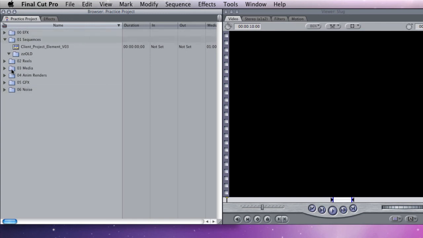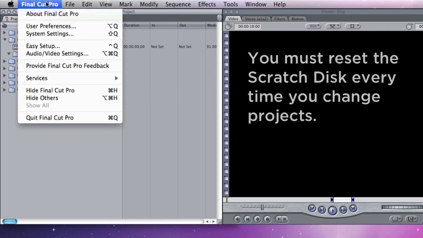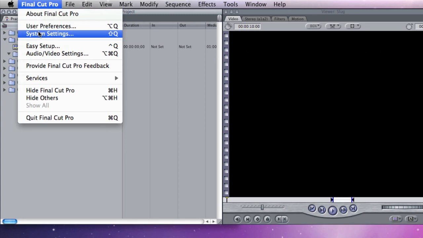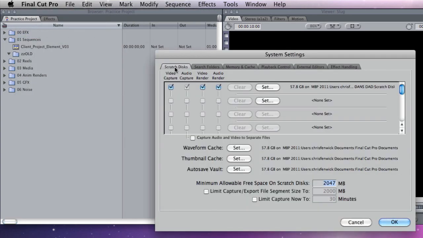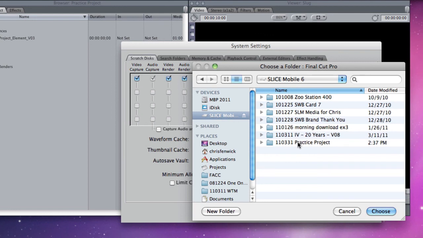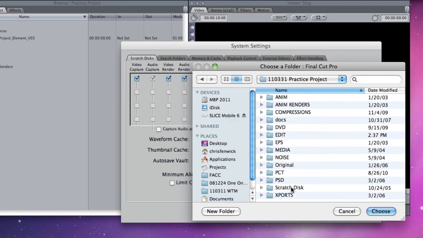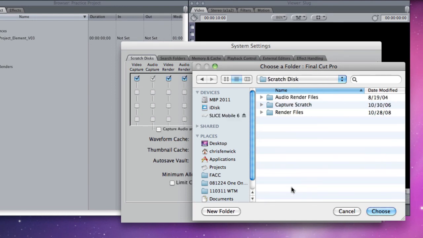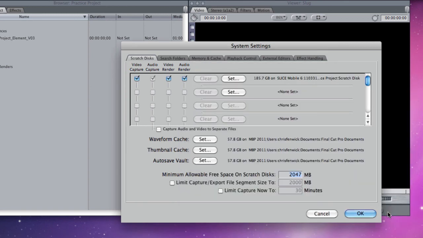Now again, all of these bins are outlined in another tutorial, but the most important thing you're going to do when you start a new project is you come up to the Final Cut menu, and you have to do this every time you open a new project or you revisit an old project. Go to System Settings. Under the tab here, Scratch Disk, you'll go to Set. Now at this point, I go to that external hard drive, I open up my practice project, I come down to my scratch disk, I open it, and I select Choose.